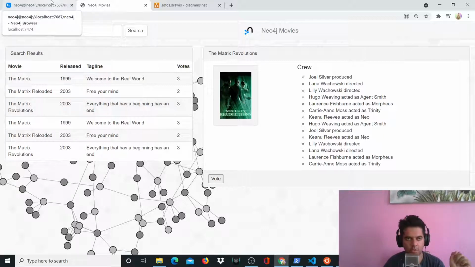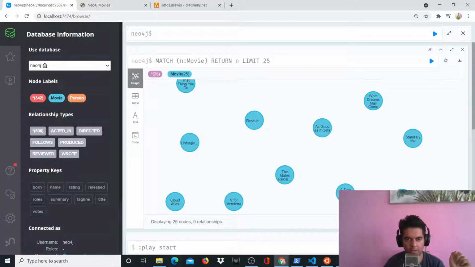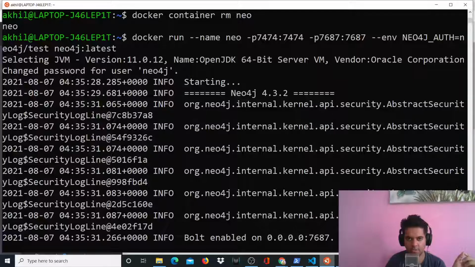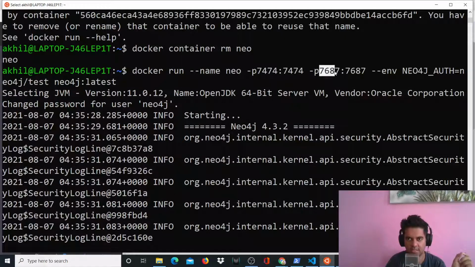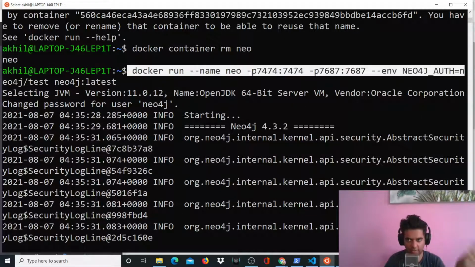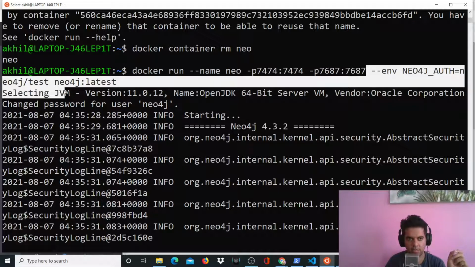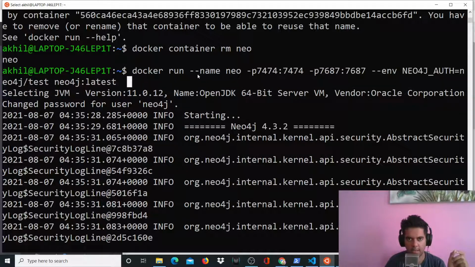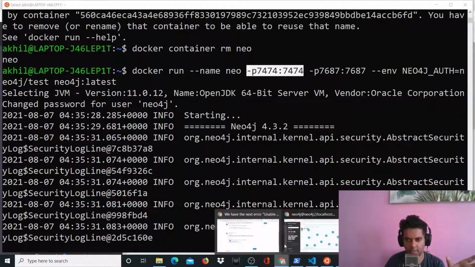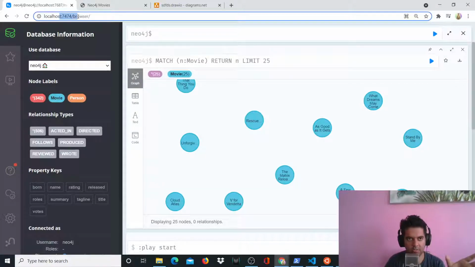So let me also show you what Neo4J looks like. This is the Neo4J browser experience, where I'm running Neo4J on a port called 7687. I'm running everything in a Docker container, right? And they have this nice thing where you can pass environment variables directly into the container that you're running, and I have also given it the name Neo. And this is the browser experience. It's on port 7474, which is what you can see here, where you have a visual experience.